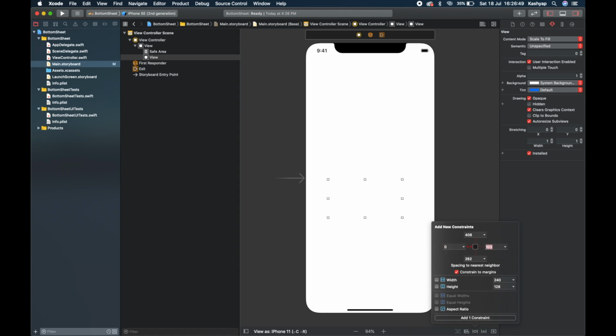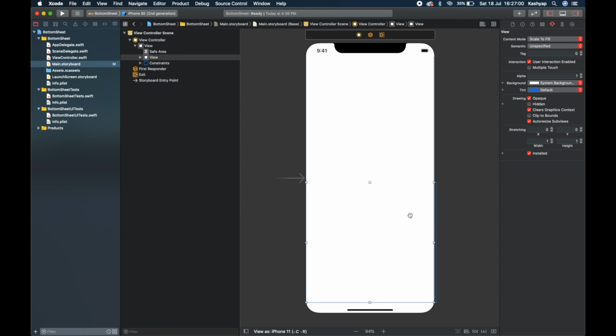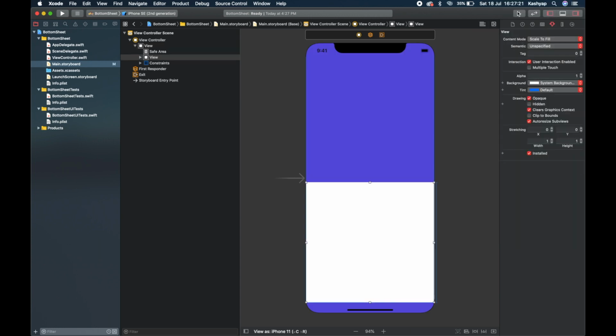Let's make it 0 from leading, 0 from trailing and 0 from the bottom. Then let's make the height to be 400. Now we can give the background color to our view so that we can see the bottom sheet here. Let's add a button on clicking of which we will show and hide the bottom sheet.